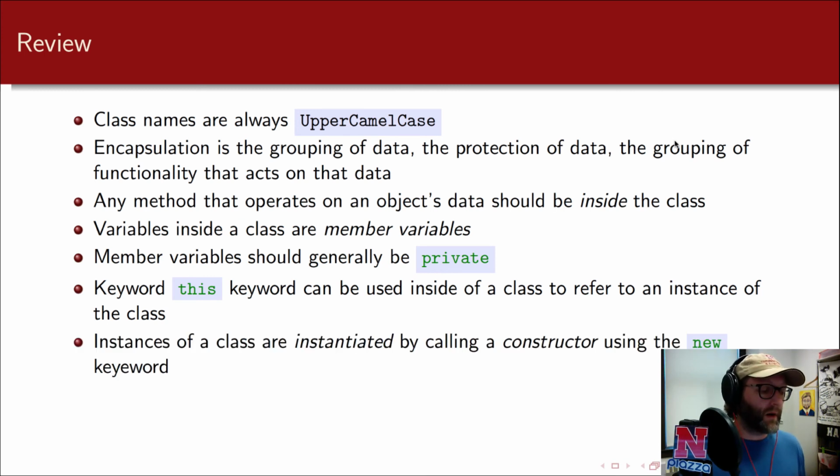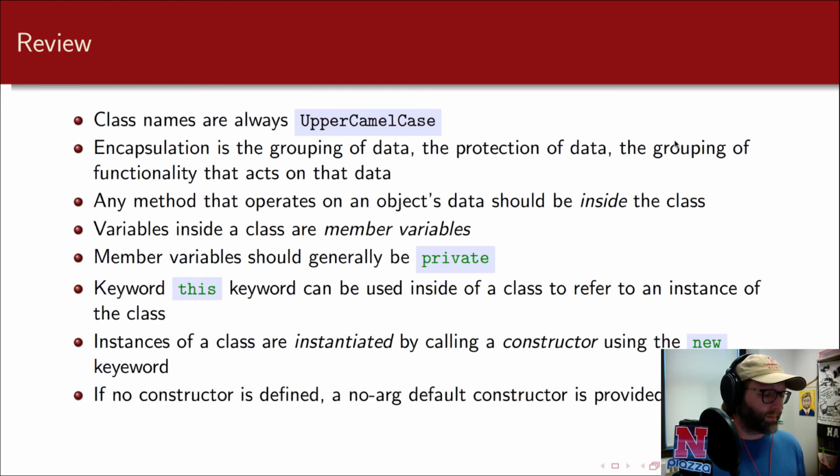Instances of the class are instantiated by calling a constructor using the new keyword. If no constructor is defined, then a no argument default constructor is provided for you, just like a lawyer. If you cannot afford one, one will be provided for you free of charge. But the second that you create a constructor, or the second that you provide your own lawyer, then that free lawyer goes away. The default no argument constructor goes away. You can always restore it by explicitly defining it if you really wanted to, but that's kind of unusual.